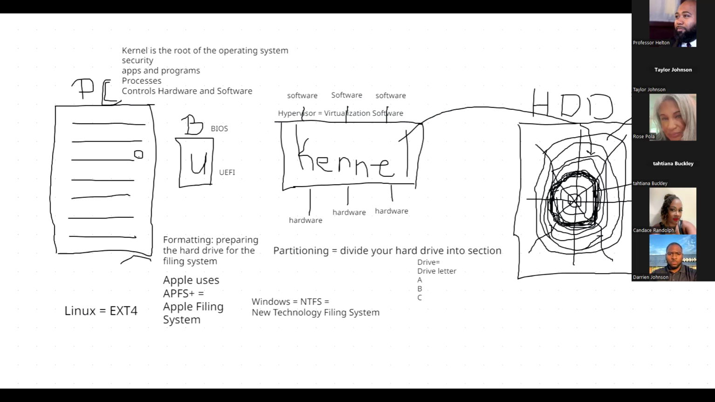Now let's stop and do a check for understanding. What is a hypervisor? Anybody? Virtualization software. Thank you so much. The hypervisor is virtualization software. The hypervisor must be installed on the computer. If it's installed on the computer or the motherboard, then it will give kernel access to a particular operating system that you're going to install.